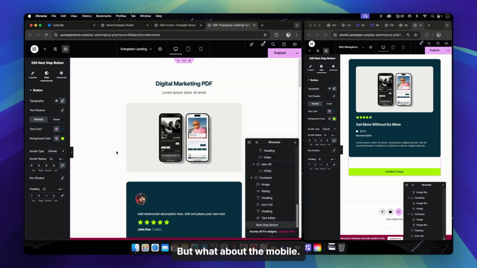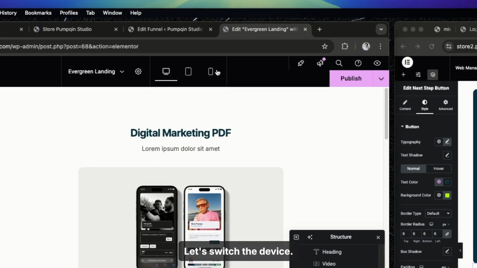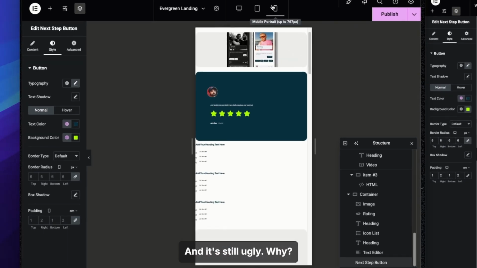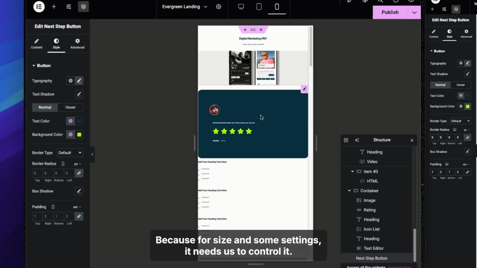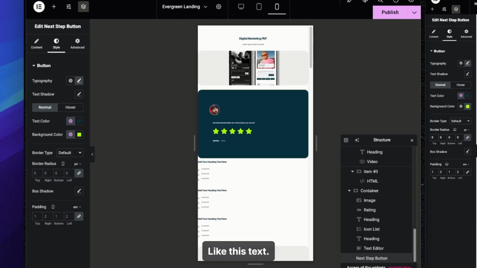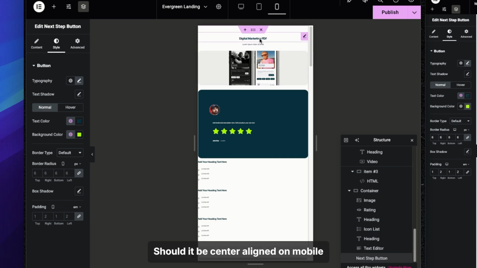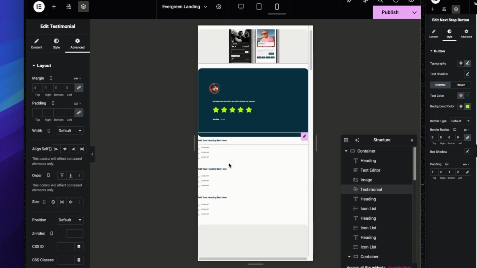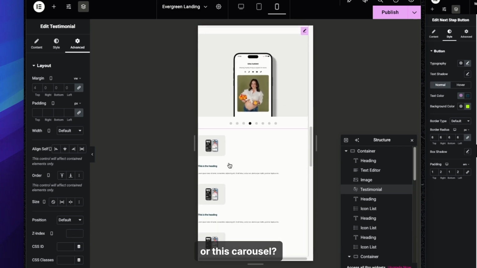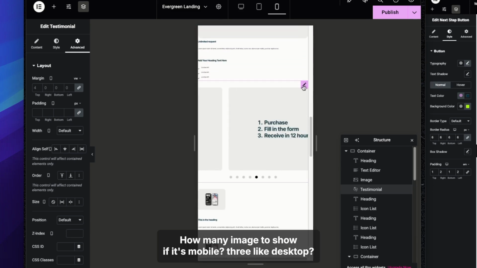But what about the mobile? Let's switch the device. And it's still ugly. Why? Because for size and some settings, it needs us to control it. Like this text, should it be center aligned on mobile? Or how big this font size in mobile? Or how rounded the corner of this card? All this carousel, how many images to show if it's mobile?